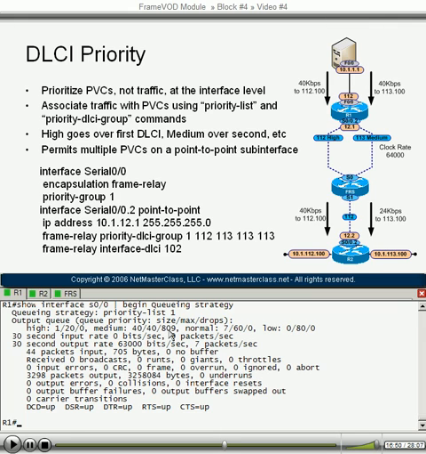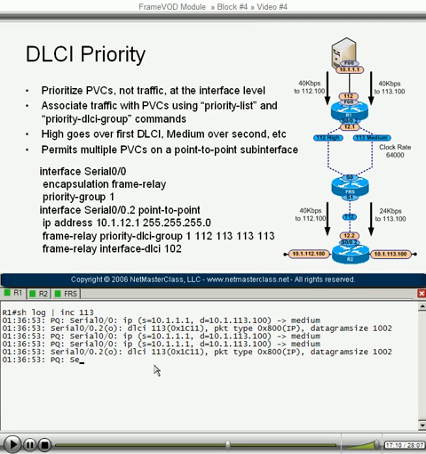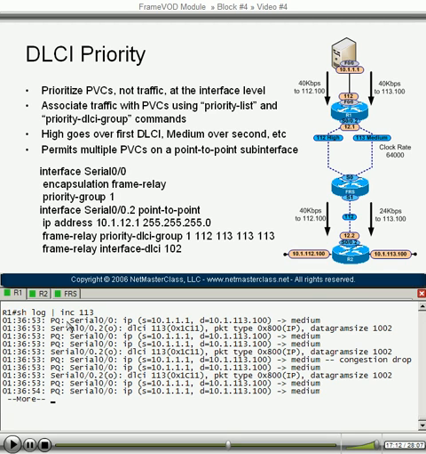We can demonstrate that the traffic in the medium queue is actually taking DLCI 113 by examining the debug output of both frame packets and priority. First, we'll turn on debug frame packet and then debug priority and clear the log. Note that priority queuing shows a packet destined to 113.100 going into the medium queue. We then see a packet going out on DLCI 113.